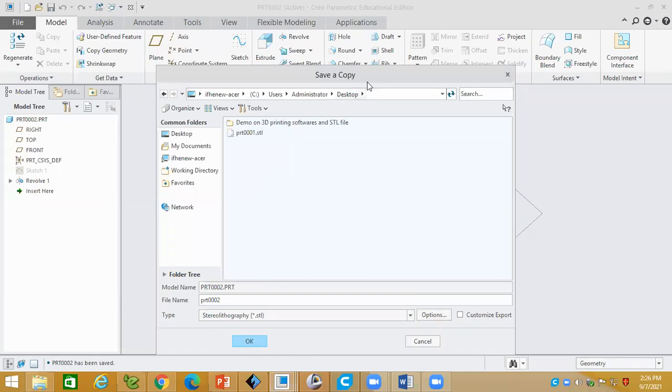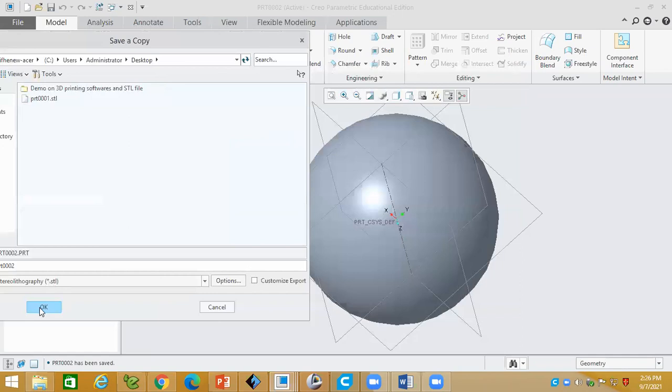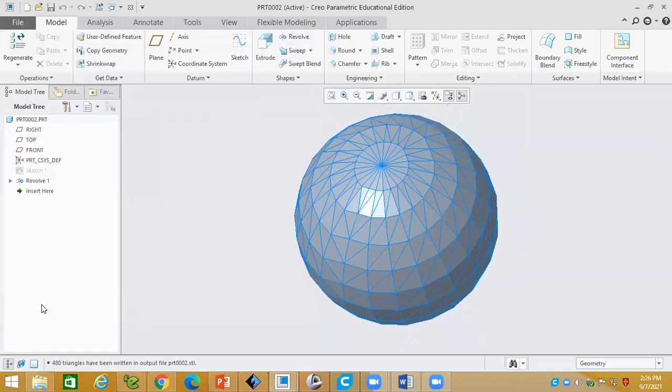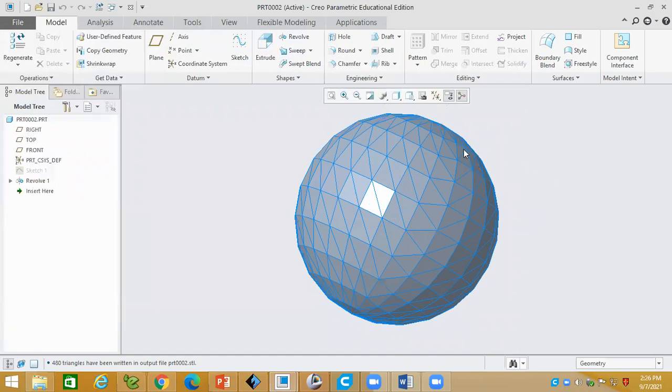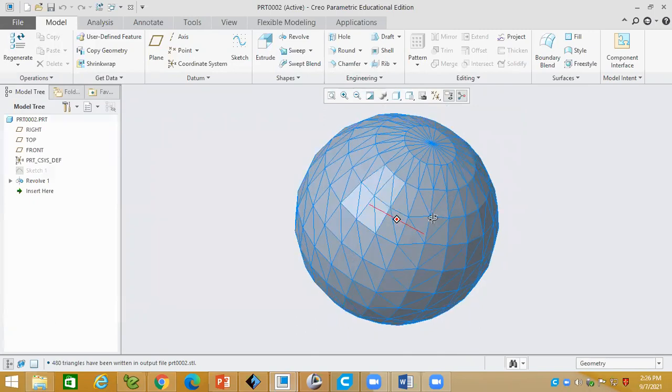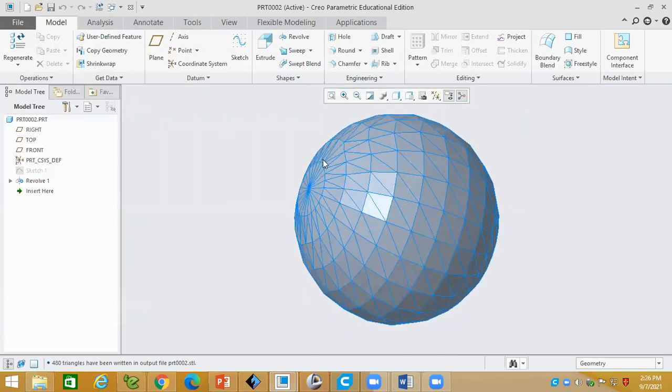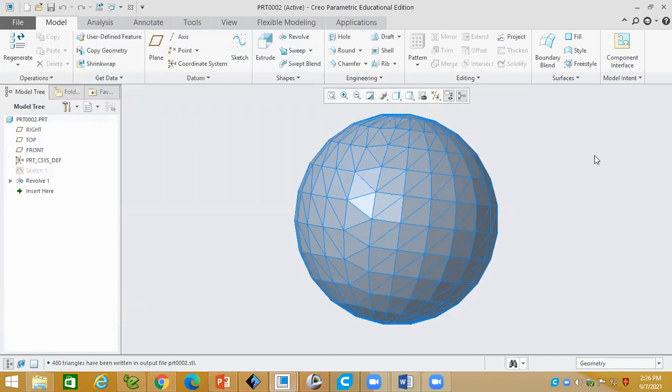I'm clicking OK. Now you can see how it will look. The total surface is divided. The total surface is occupied with triangles. Now you can see the total surface tessellated with these triangles. Now how is it? Is it accurate?